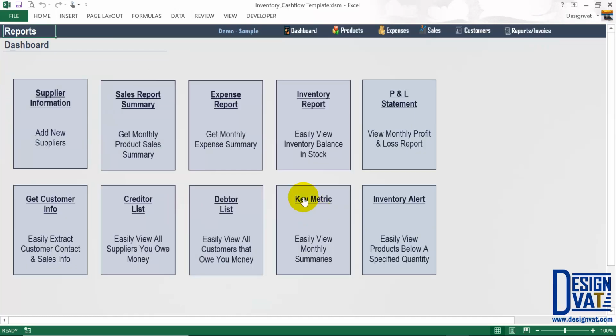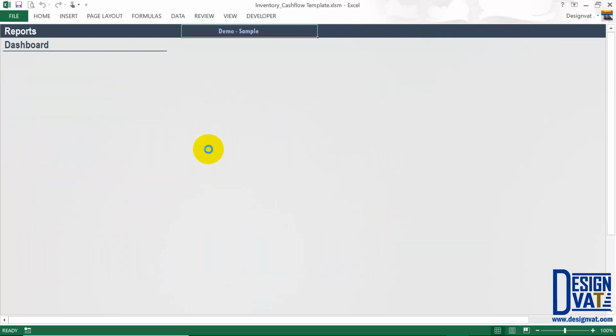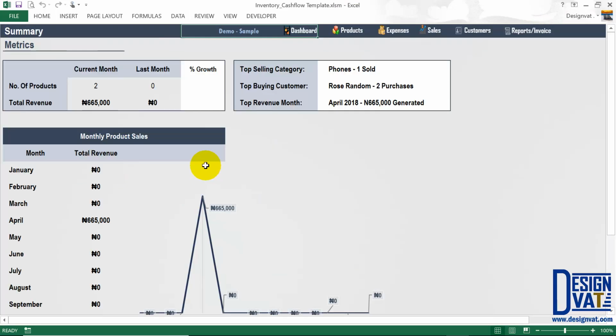Now, the next report is key metric reports. This report works exactly the same as from the basic template. On the left-hand side, you can see the total number of products you've sold the current month. So we're in April. This is for April. Next month, this will automatically update to May. So it will always show you the total amount you've sold the current month versus the last month. So you can do month-to-month comparison to equally tell you the value. So right now we've not sold anything last month, so it's 0.